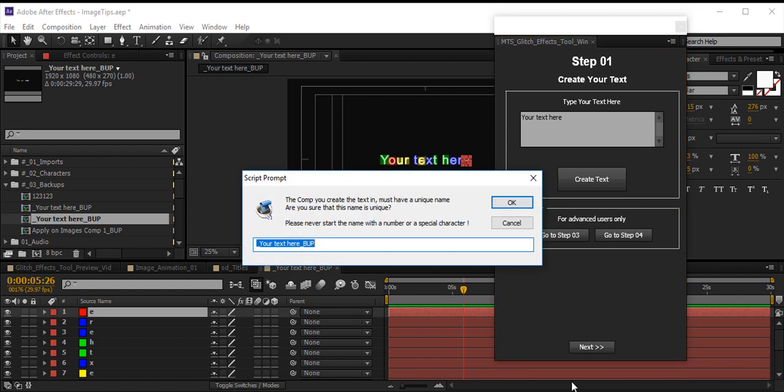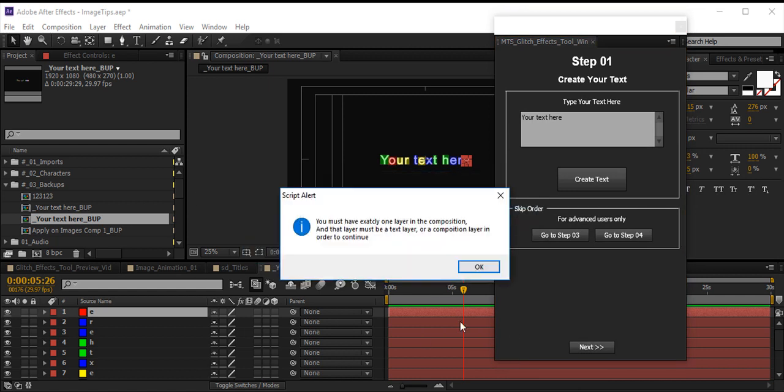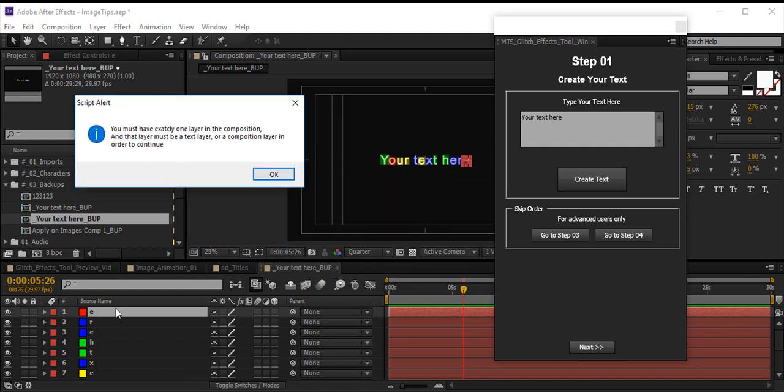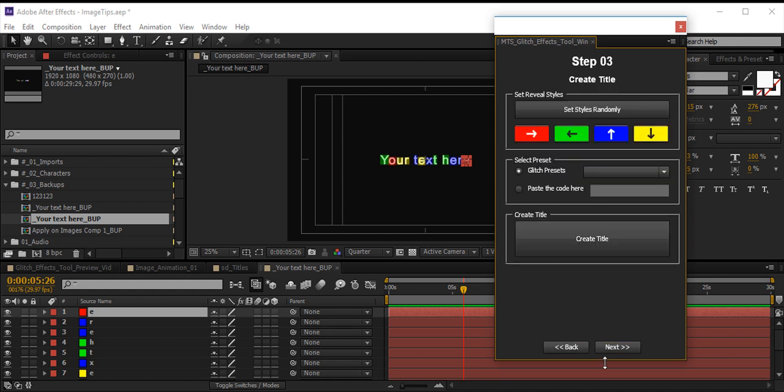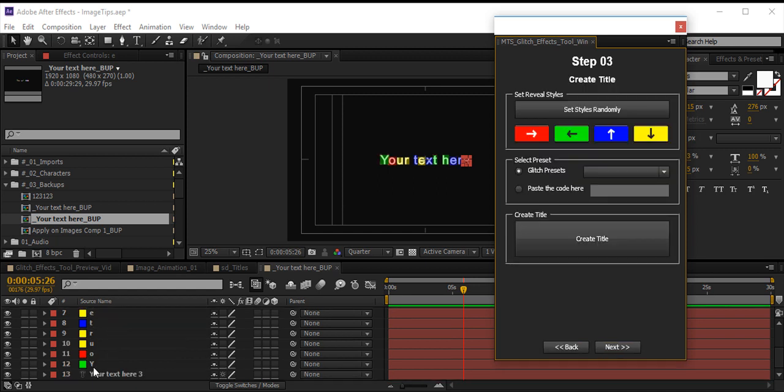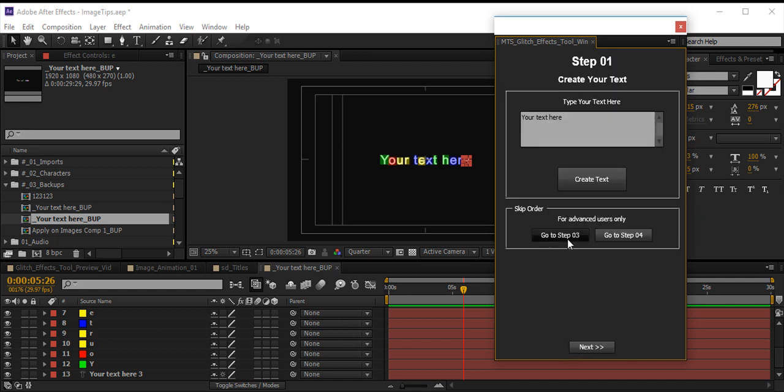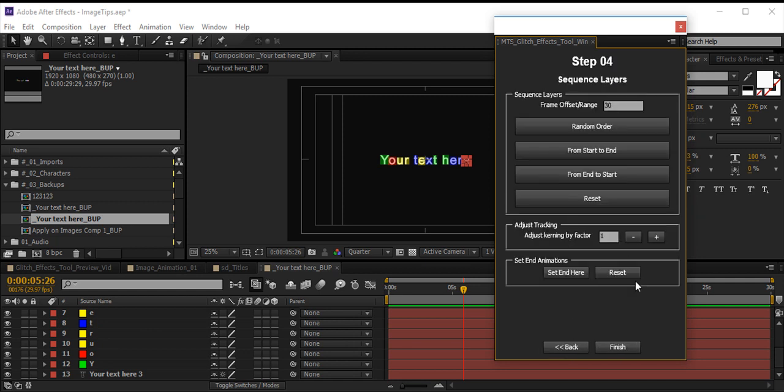And if you want to go to next, it'll ask if the name is unique, and it'll give you an error: you must have only one layer in the composition, and so on. So in that case, you can skip the order, because you have already created all the solids. You can go to step 3 using this button, or even to step 4.